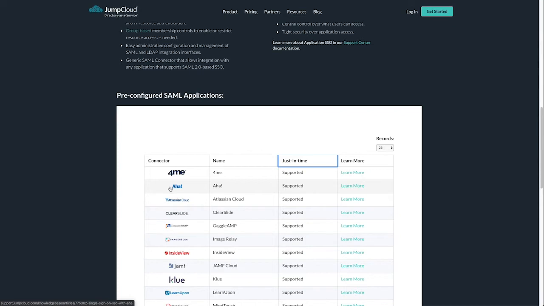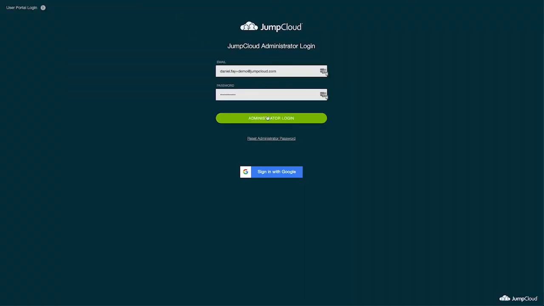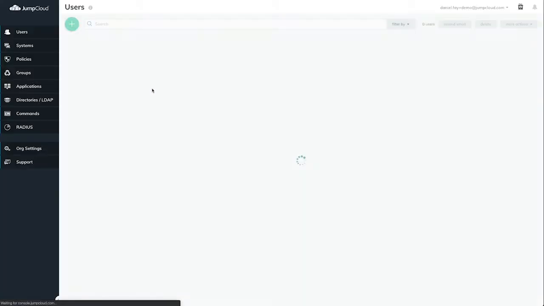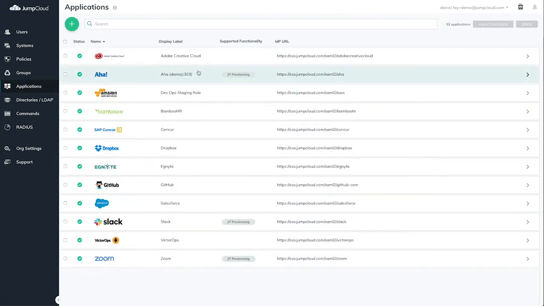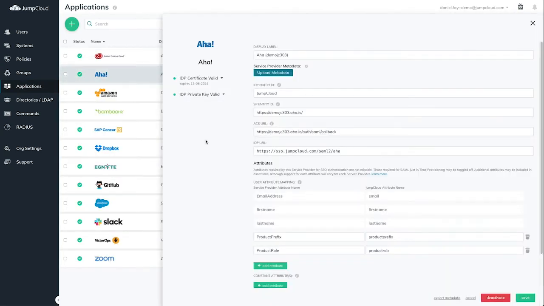In order for JIT to work, you'll have to have created the SAML connector already. If you haven't done so, pause here and go through our tutorial module and knowledge base articles on creating the SSO connector within JumpCloud's admin portal. Logging into my JumpCloud admin portal and navigating to the Applications menu, I've already configured Aha IO as an application. In this case, JIT is also available for this connector.